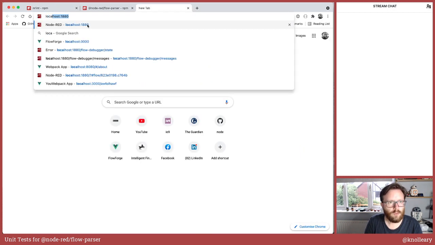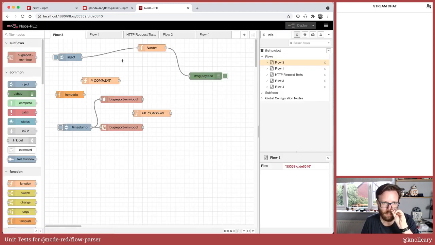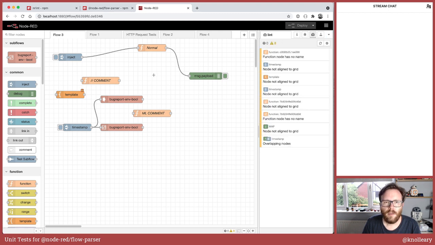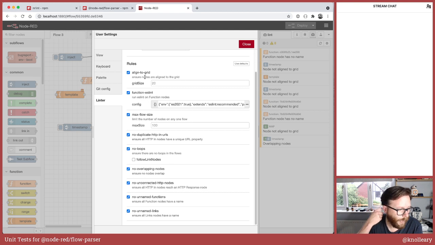So with that installed, let's see, pretty sure I've got it installed. It gives you a new linter sidebar, and it basically runs a whole bunch of rules against all your flows and generates a bunch of warnings based on your configuration. So these are the rules we have built into it today, but it's all pluggable. So we'll be expanding the list of rules as people suggest them and as we develop them.